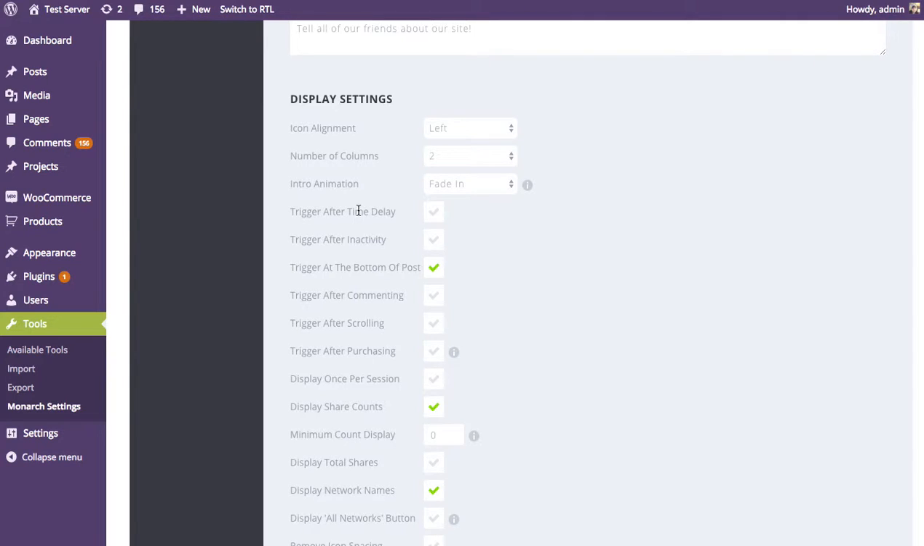So the time delay, simply, if you have the time delay trigger enabled, then that pop-up is going to pop up based on just the delay of time. So it's going to count down based on how many seconds you want. So if you enable the time delay and then you change your delay to 10 seconds, let's say, then as soon as someone visits your page and they've been on that page for 10 seconds, the pop-up will appear.